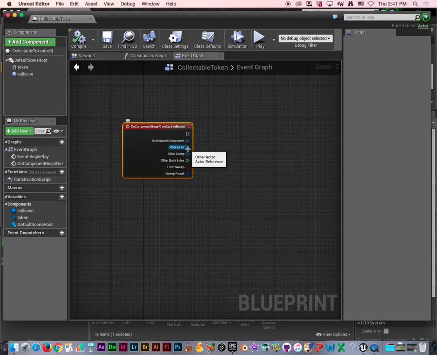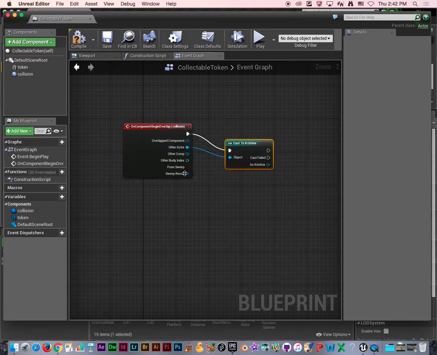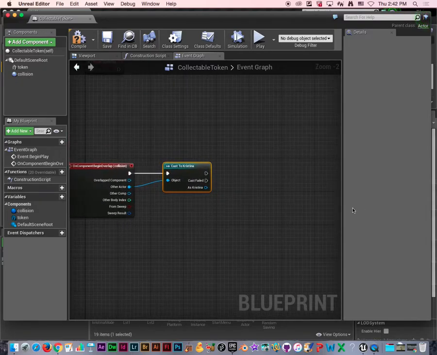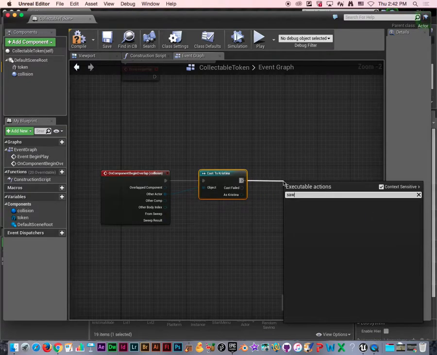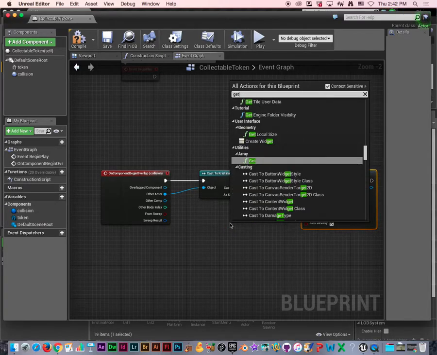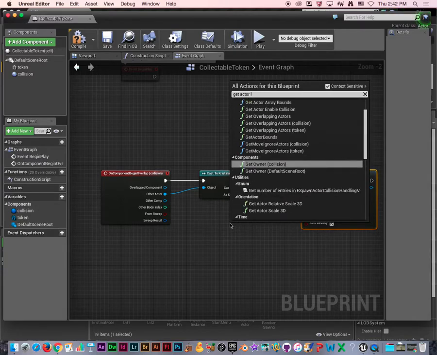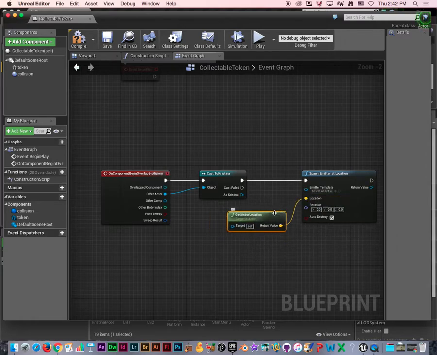Okay. So we only want Christina to overlap with this, so what do we do? Cast it, right? Yep, cast to Christina. And then I want to make it go away, but before it goes away, I want some particles to pop up. So what would I do for that? Yep. Perfect. Spawn emitter at location. And then to get the location is very easy. I'm just going to say get actor location. And the reference is the self because we're in the token blueprint. So we're just getting where this token is at, right?